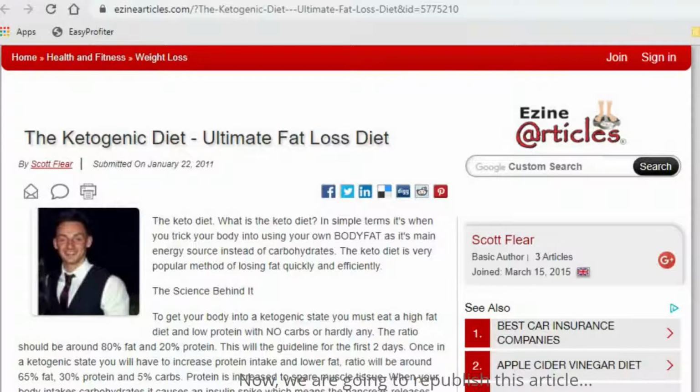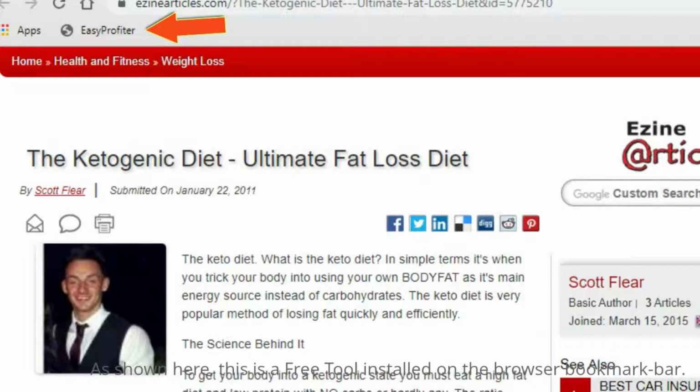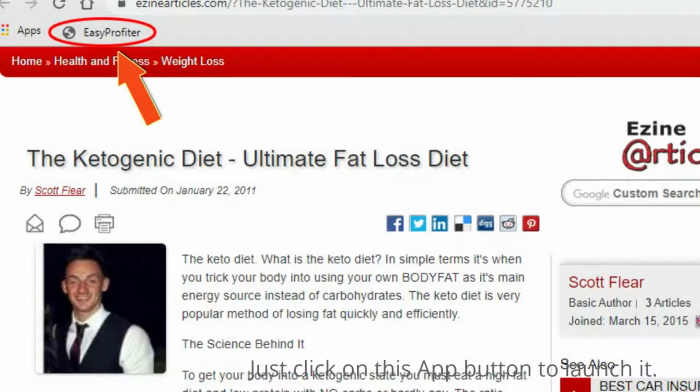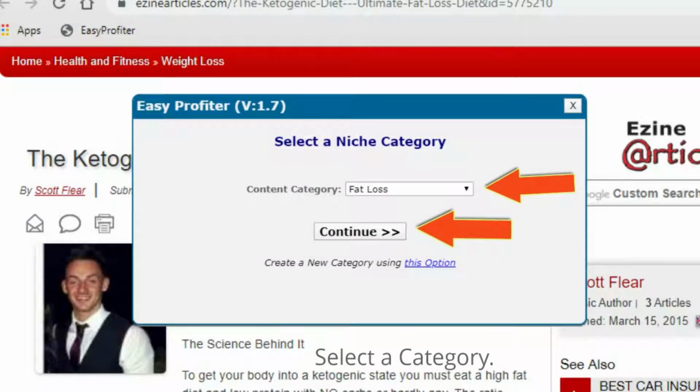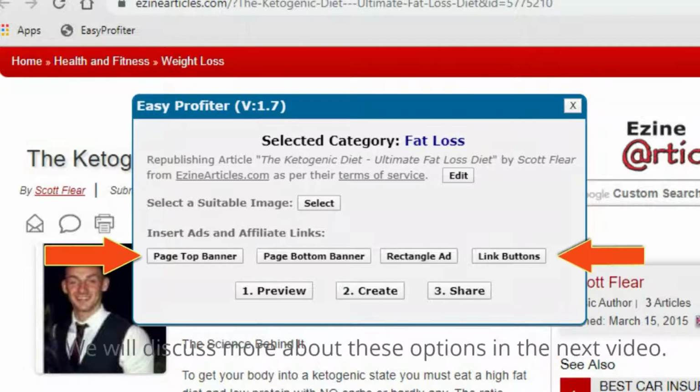Now we are going to republish this article using free EasyProfiter software. As shown here, this is a free tool installed on the browser bookmark bar. Just click on this app button to launch it. Select a category. This is the interface of EasyProfiter software. We will discuss more about these options in the next video.